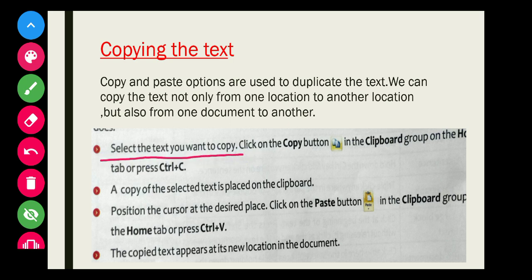Select the text you want to copy. If you want to copy any text, first of all you need to select the text. Then click on the copy button, and this copy button is present on the Home tab. Either you can do this, or you can use the shortcut key. The shortcut key to copy any text is Ctrl plus C. In this case, where will your text be placed? In the clipboard.